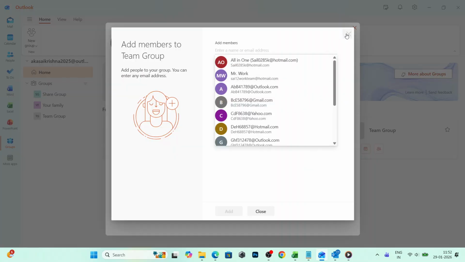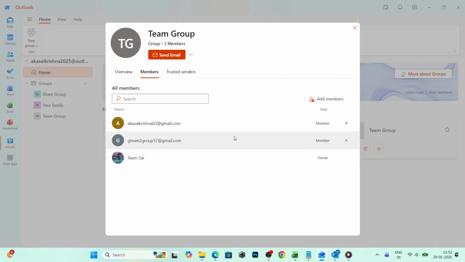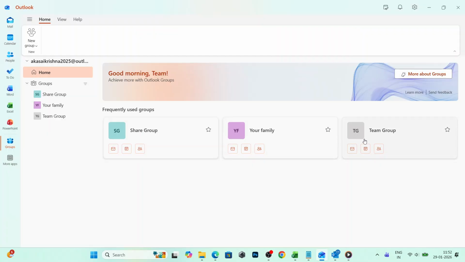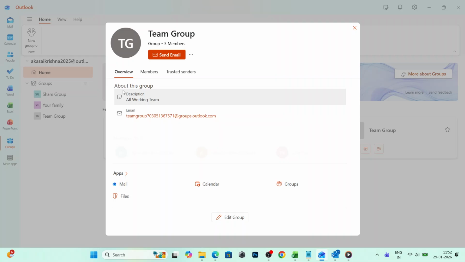When it comes to saving, there is nothing extra you need to do. Outlook typically saves these changes automatically, and you'll see the list update as soon as you close the Members window. If you keep the window open, give it a moment to reflect the update.